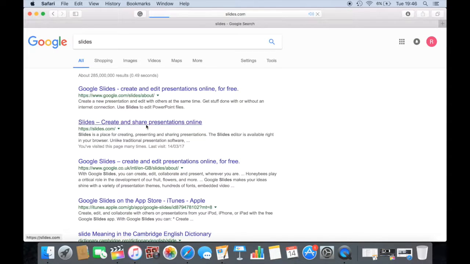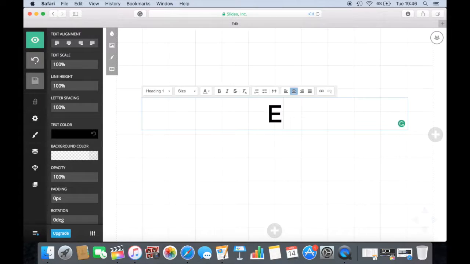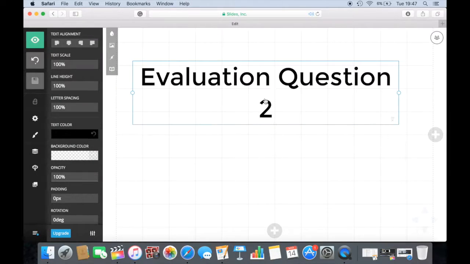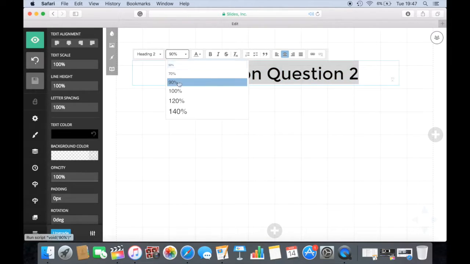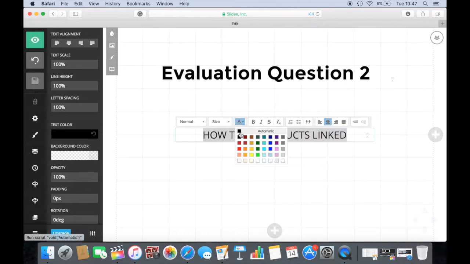Another software I've used is a website called Slides. Again, this is really simple to use compared to the other softwares. It's very simple to add in text, change the text and the typography. It's also very easy to add in images.